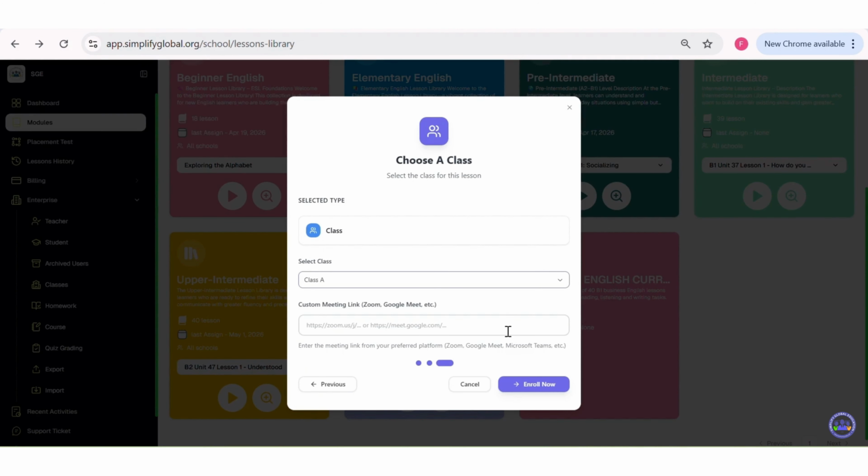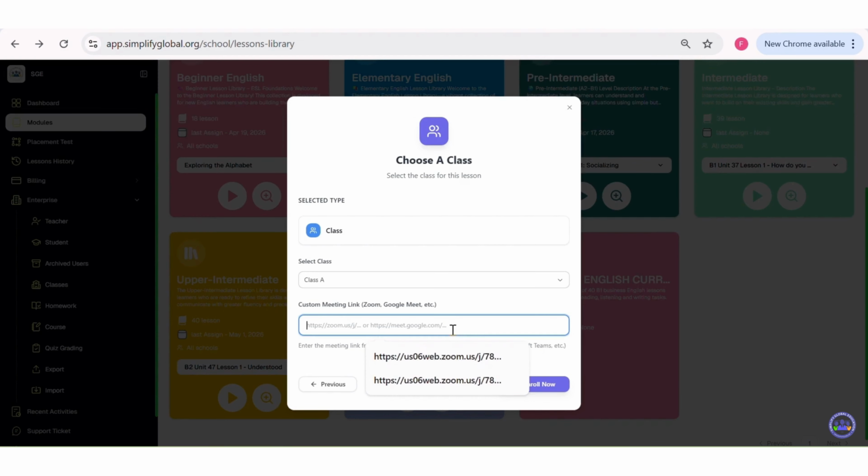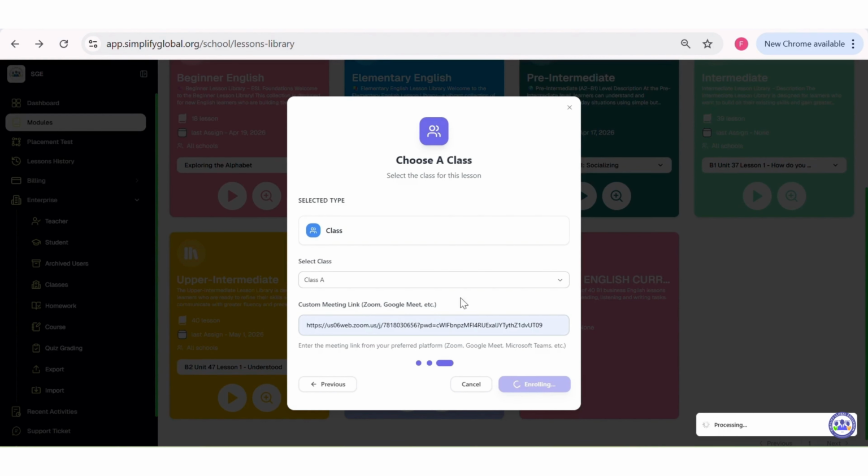You can also paste a Zoom, Google Meet, or Microsoft Teams link into the custom link field. Students will receive this link in their accounts and can join the class directly from the platform. Click Enroll to launch the live class.